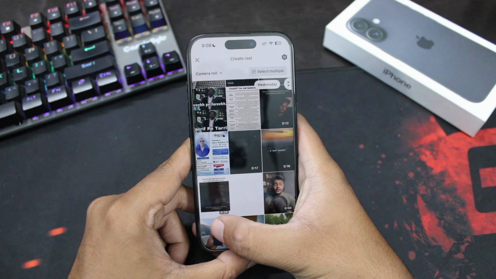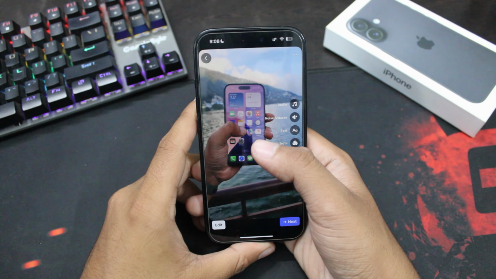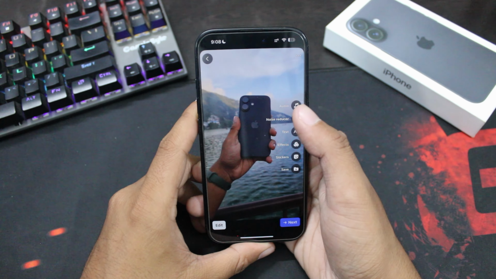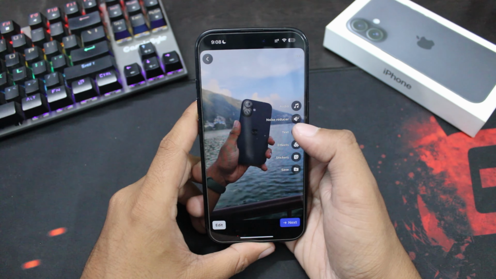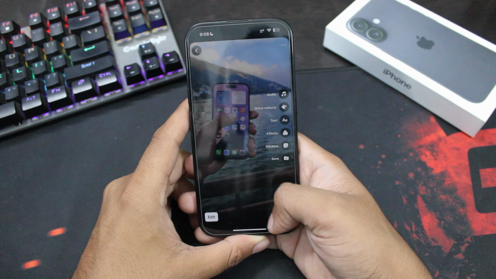For example, this one. Now this will open the Reels page. From here, you can make changes to a reel. For example, you can add audio, add text, add effects, etc. Once you do this, tap on next.